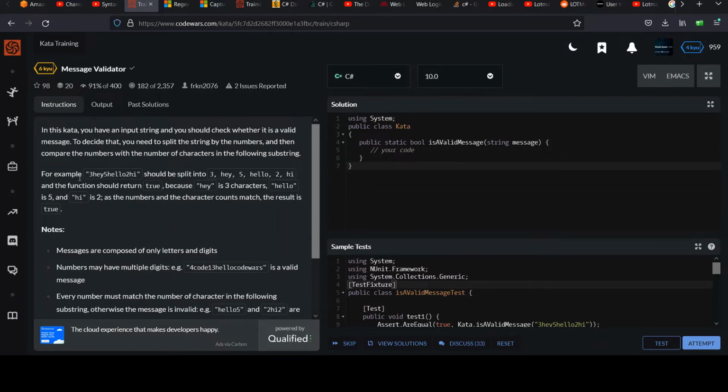For example, consider the string 3hey5hello2hi. It should be split into 3 hey, 5 hello, 2 hi. And the function should return true because hey is 3 characters, right? Hey followed 3 and the length matched. Hello is 5 and hi is 2. As the numbers and the character counts match, the result is true.